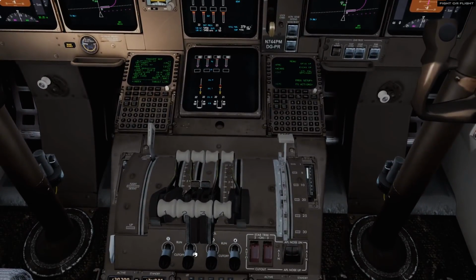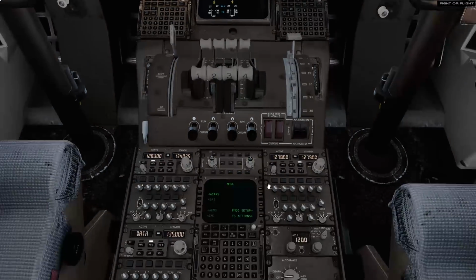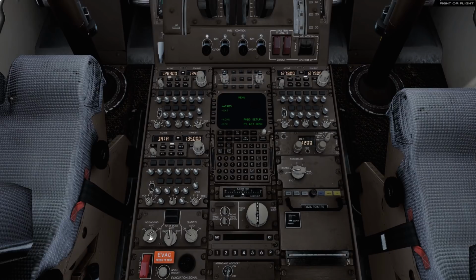Fuel control switches are cut off, and stabilizer trim cutouts are set to auto. At the back of the pedestal, we'll turn the no smoking signs to on and the seatbelt signs to auto. Aileron and rudder trim should be 0 and set the auto brake to RTO.